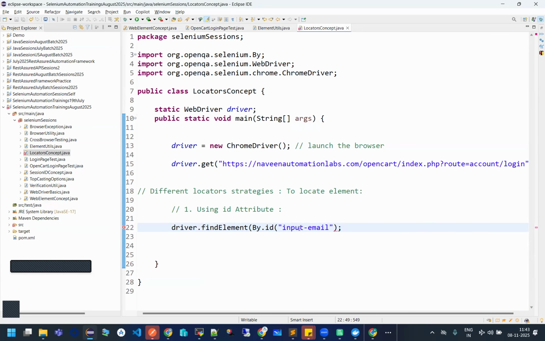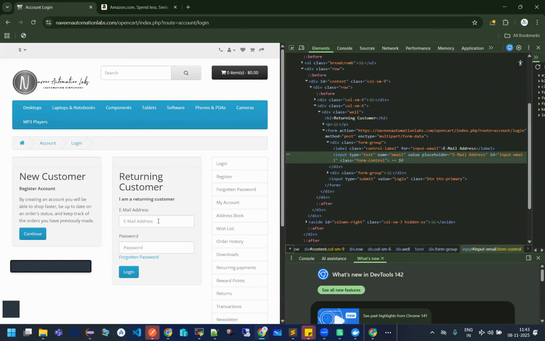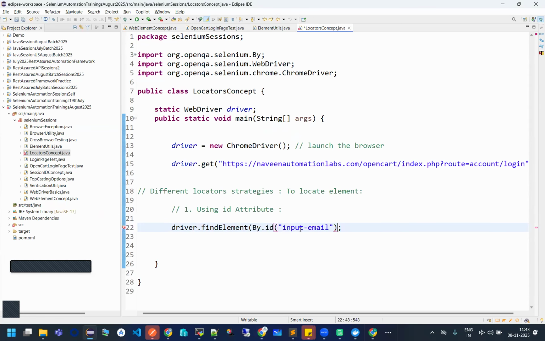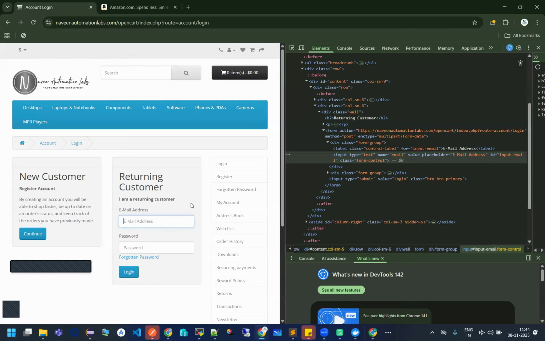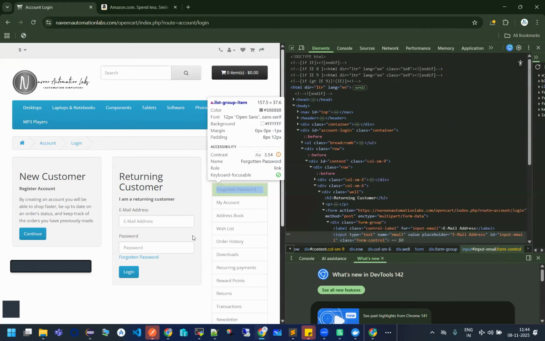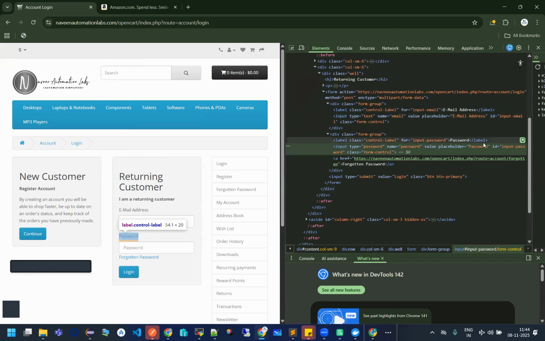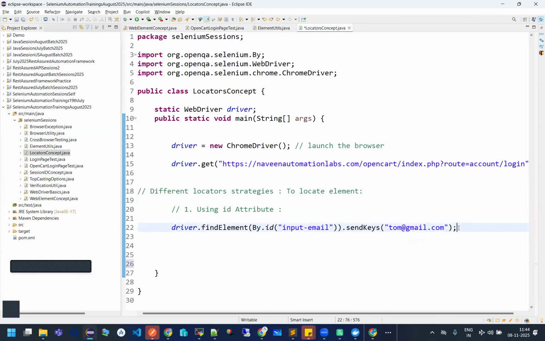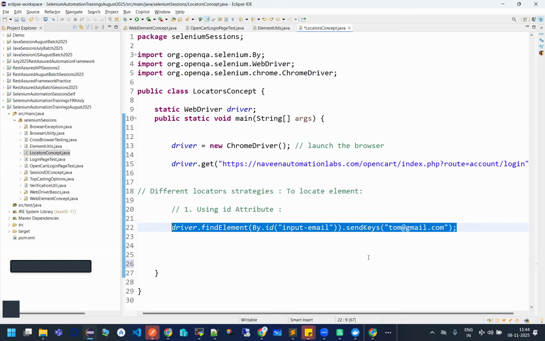How to interact with this? If you really want to enter some keys here, if you really want to enter anything, how to do it? Dot sendKeys. If I really want tom@gmail.com, will this work? It will surely work. Can I locate the similar password also? See how? Just click here and hover, and that's it. And what is the ID value here? It is input password. Perfect. So I'll copy this line because only the ID value is changing. Copy and then paste it.